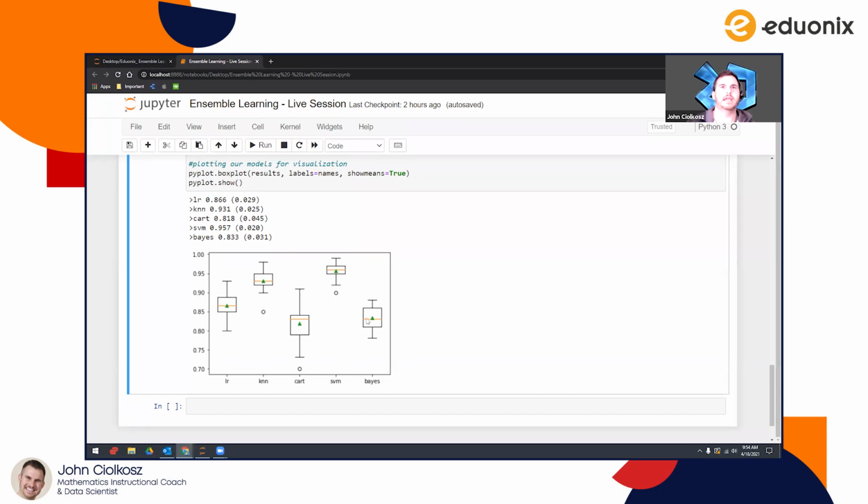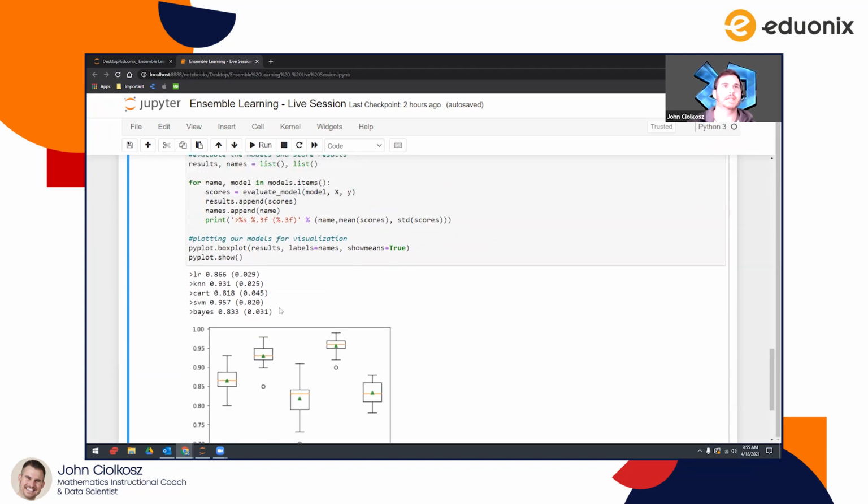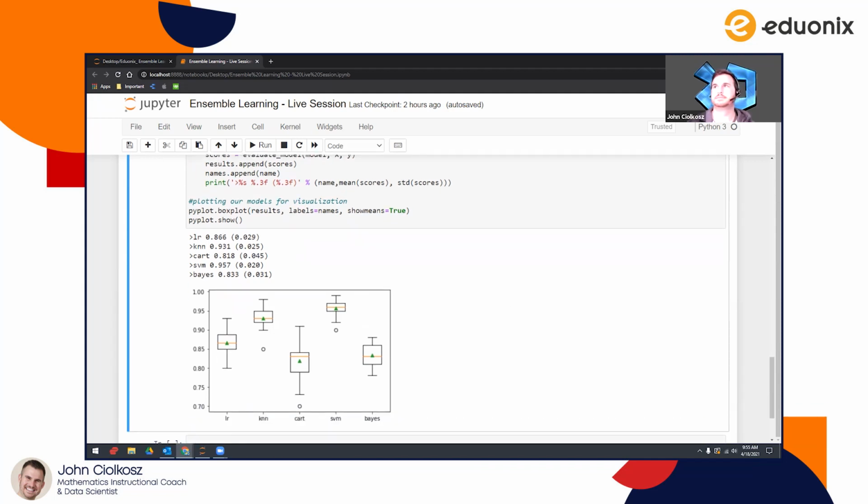Whereas our LR, our logistic regression, and then our Bayes don't have any outliers. So three had outliers. That's what those little dots represent, that it was just a little lower than the other values there. So at this point, what we've done is we've looked at each of these five individually. We haven't yet actually done any form of stacking or putting things together. We just ran five separate models and we're comparing how they did.